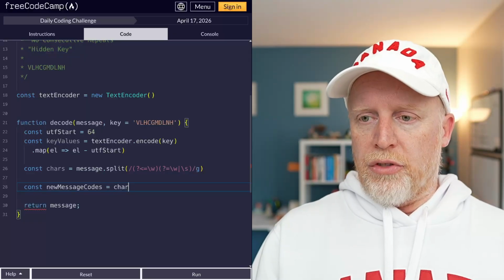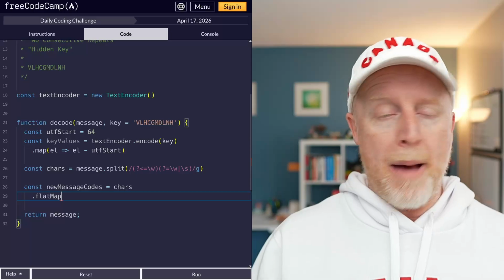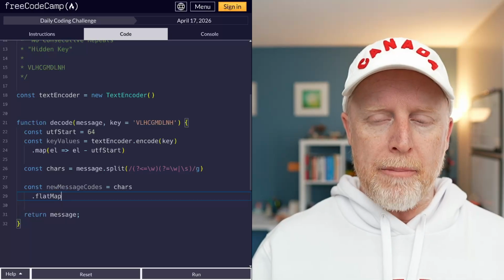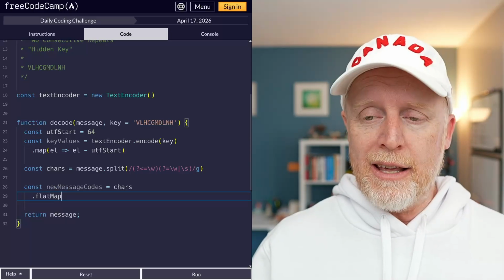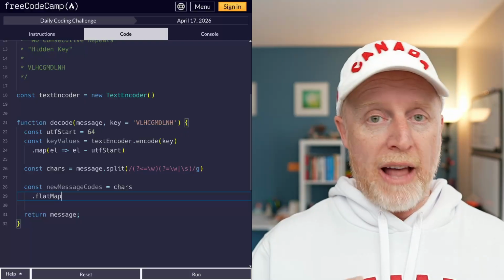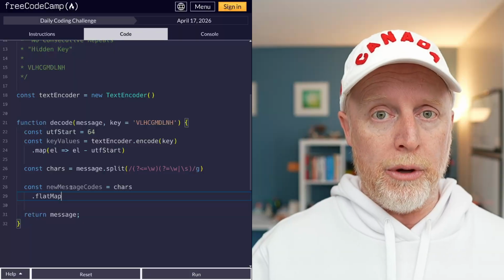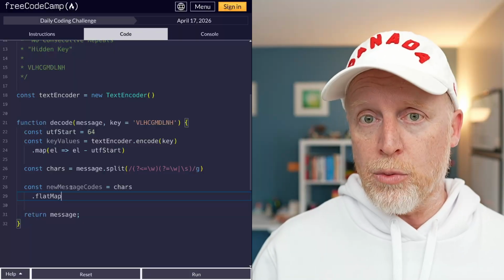That equals those characters. And from there we do flatMap, okay? The nice thing about flatMap versus just regular map is that we can send it an array and it will try to flatten that automatically into our final array output, which is exactly what we want. You'll see why in a second here, okay?